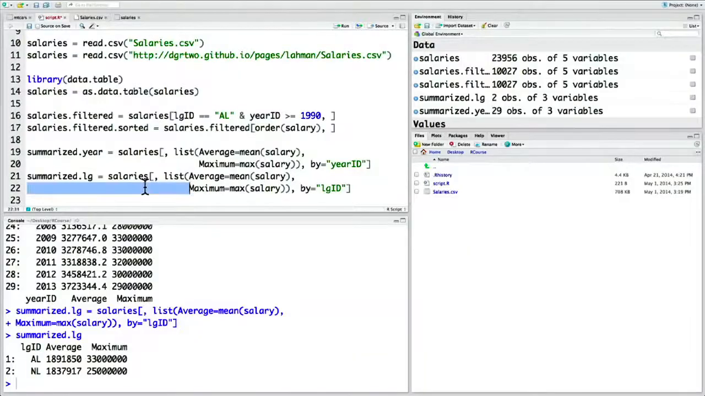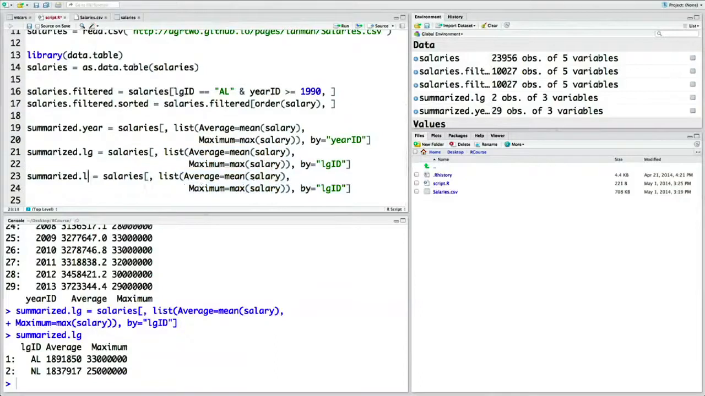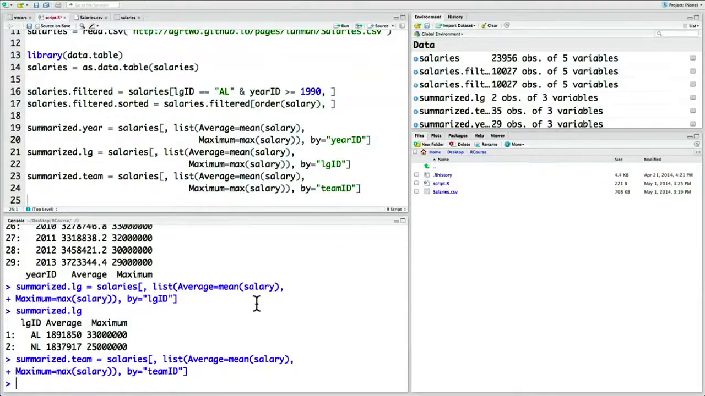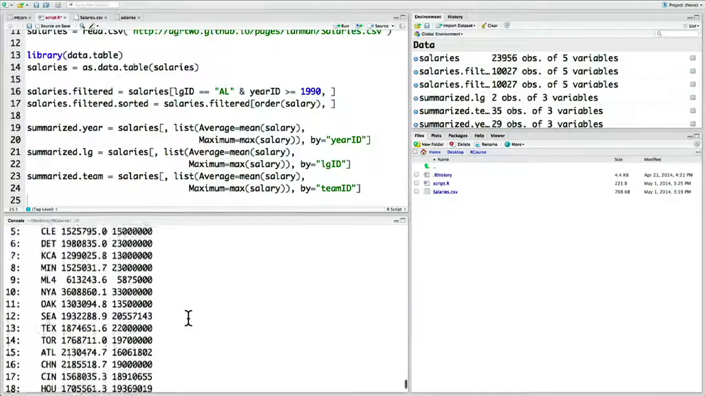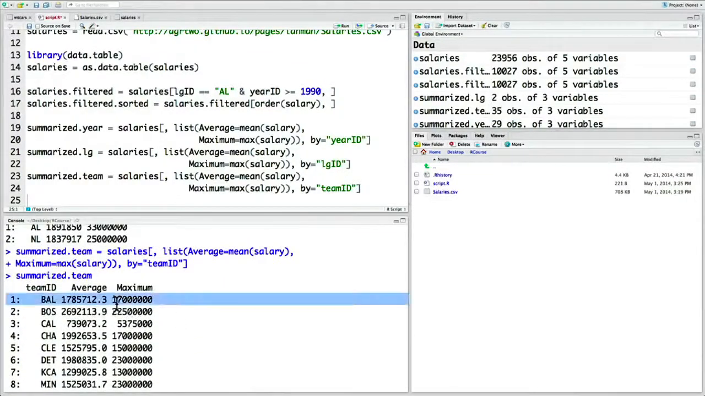We could also summarize by team. So we do that by taking this line, could copy it, team, change this to team ID, and now we can see one row for each team in the league. Note that this output is itself a data.table, just like the input was. You can process it or sort it just like you could any other.